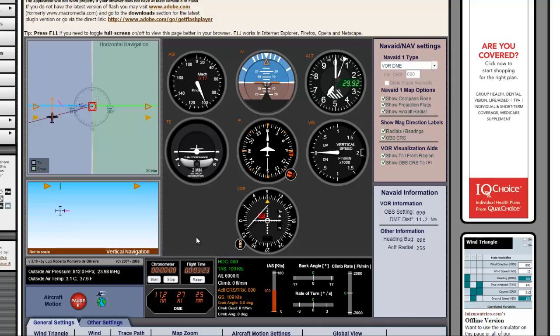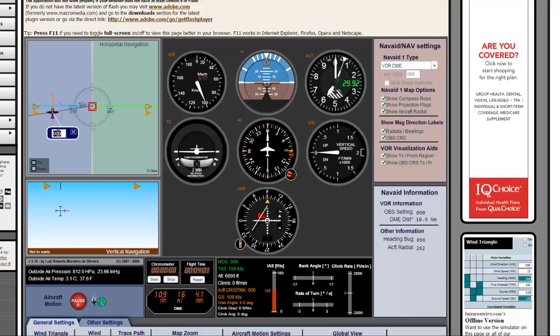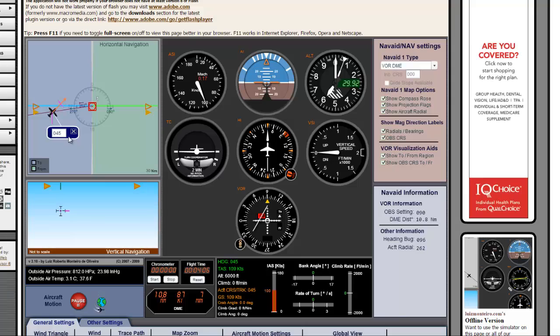And as we start getting closer and closer to the radial, you'll see the course deviation indicator needle will start to swing in. Now, normally flying a 90 degree intercept course is not advisable, as you'll typically end up blowing right through it. But you can see here now we're getting closer to the radial and it's starting to come in. So we're going to go ahead and change our heading. And we'll change that to 045, do a 45 degree intercept.